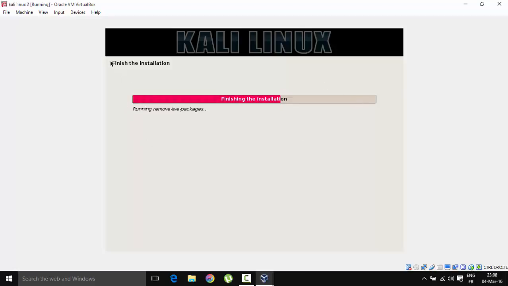But just to let you know that Kali Linux is a very impressive Linux distribution, used of course for penetration testing purposes. I hope you use it for good intentions and not as a black hat hacker or anything like this. Okay, so we are waiting for the installation to finish.